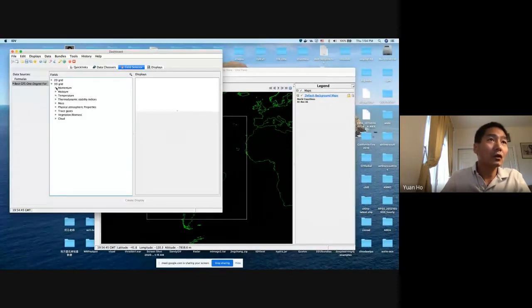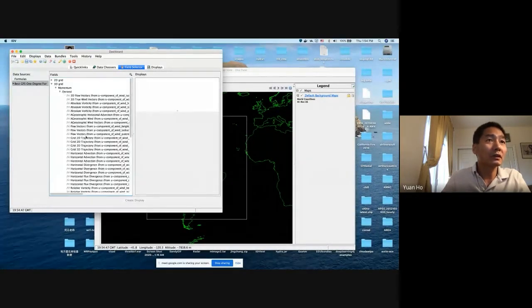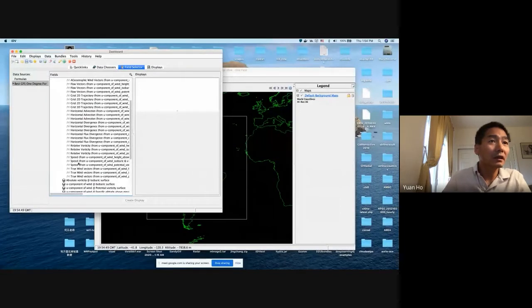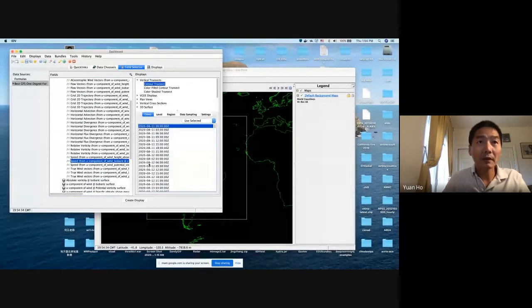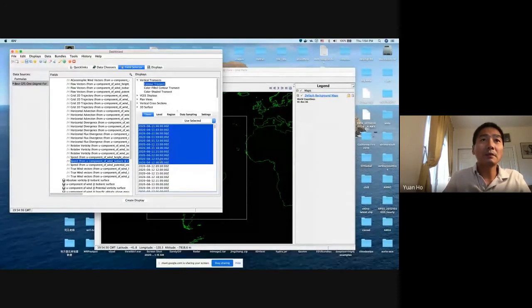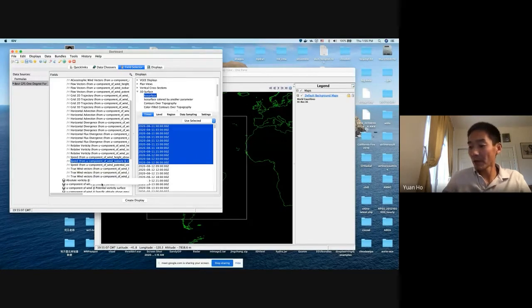So let's try to bring in wind speed here and select a few time steps. This is the time subset panel, and this is the display we want to create. We want to create an ISO surface of this derived variable, speed. And now we can create the display. Oh, this is probably a little too high. I need to subset the level.